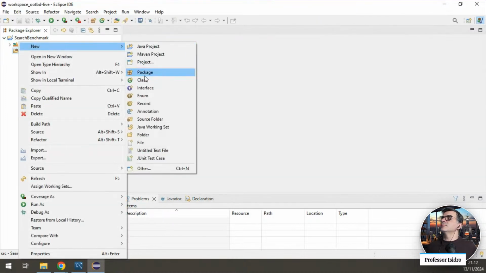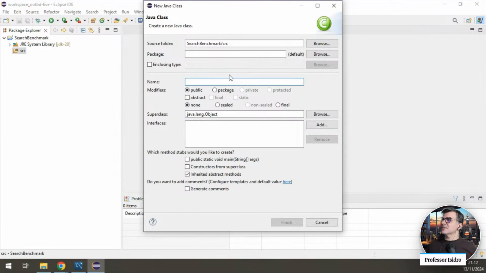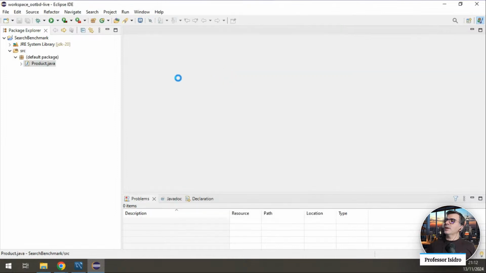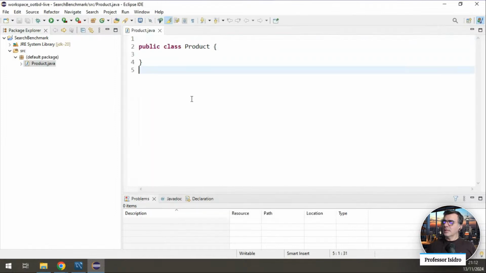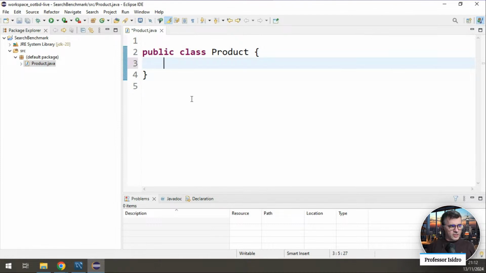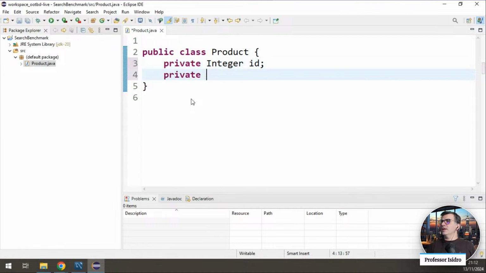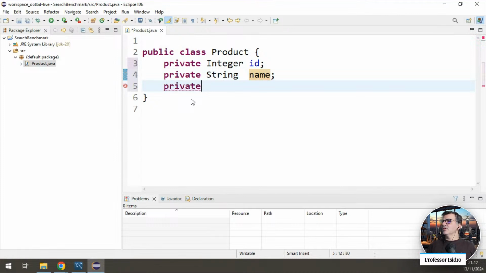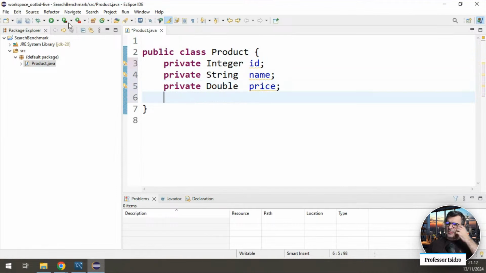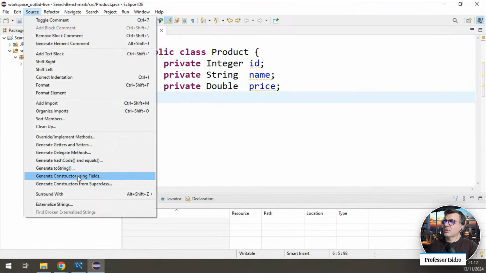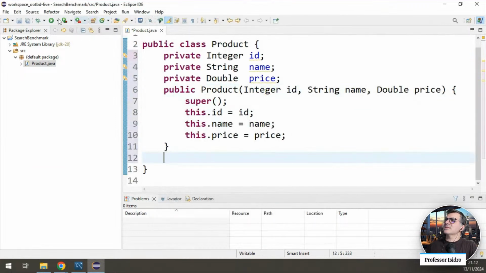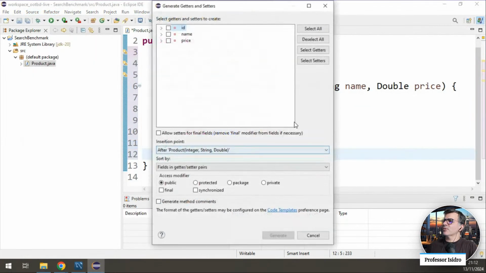Let's do, I think just one class is enough. A class Product, right, I think it's better to understand. Private Integer id, private String name, private Double price. What's the main problem? I want to create a constructor and getters and setters. Okay, perfect.